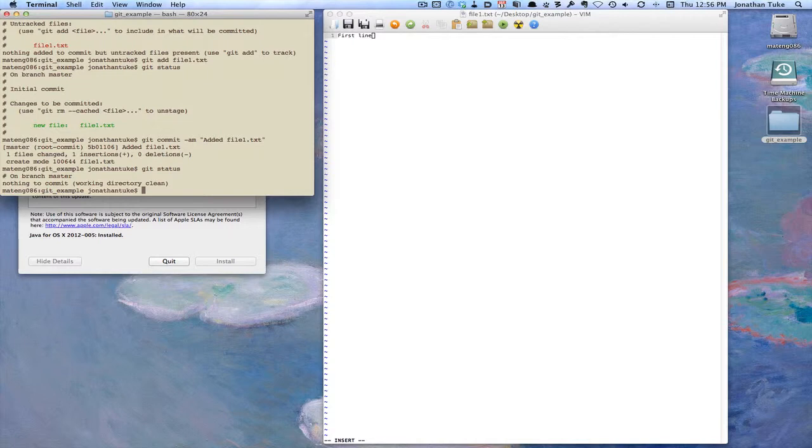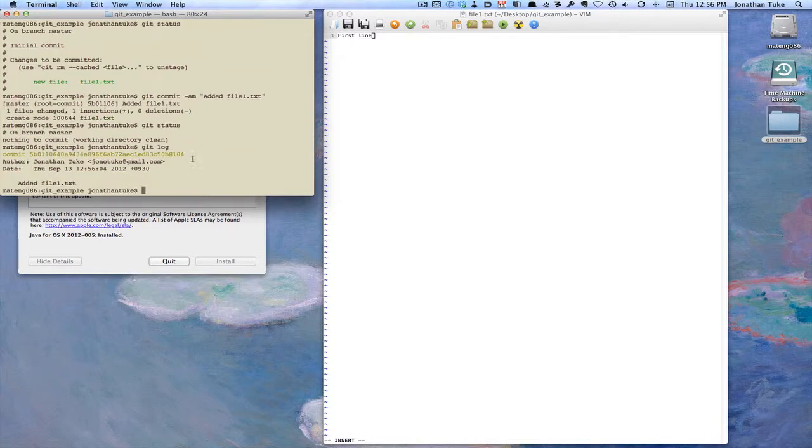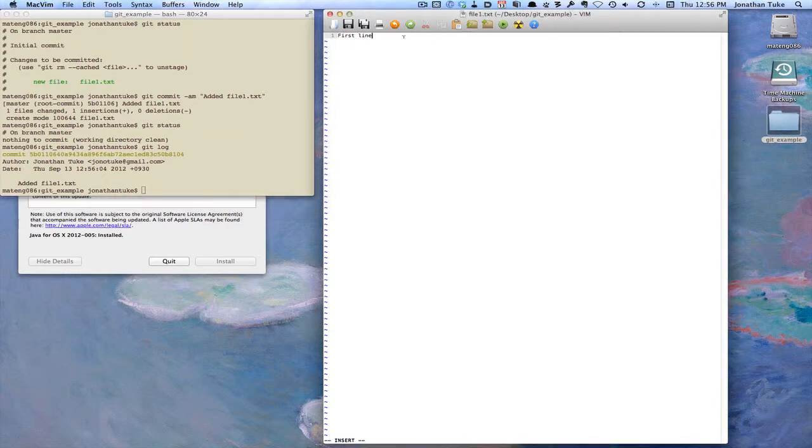Easy. At any point if I want to see what I've done, if I go git log, it shows me. Basically, today, Thursday, September 13th, I added this file. That's the message I had. That's the commit. So now let's go back to this and let's add a second line.